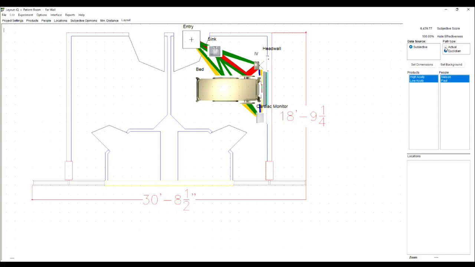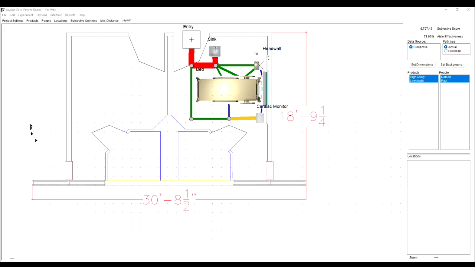In reviewing the patient room model, I am noticing that there is some significant walking to the far side of the bed. I am curious about what would happen if we moved the cardiac monitor to the near side of the bed. For this demonstration, we will create another scenario of this model.